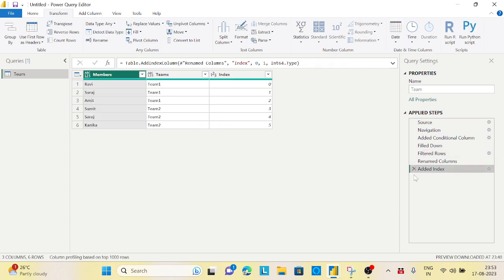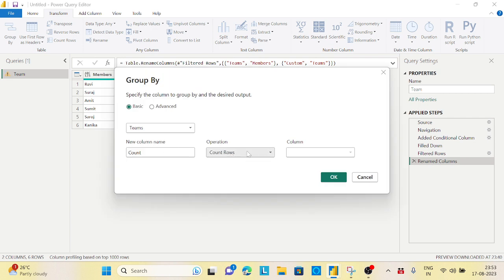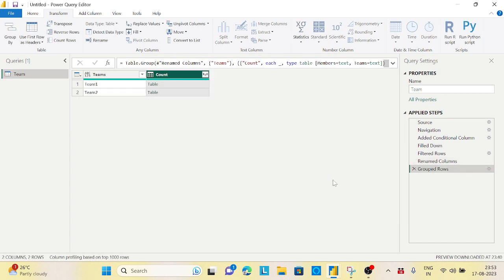Instead of that, the index should be for each group. So what I will do is remove the add index step. I will select the teams, go to transform and click on group by. Okay, then let it be. I will say all rows here. Then I will get, for team 1, a table of all the members, and for team 2, all the members. Now on this group, on this table, I will create the index.